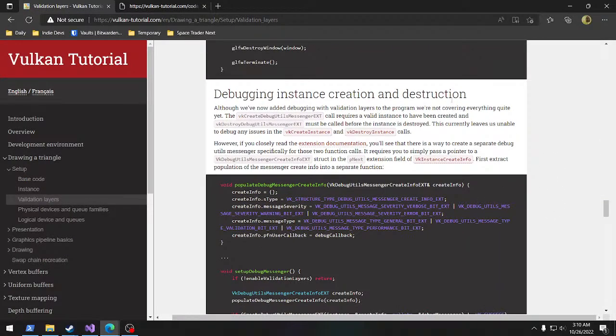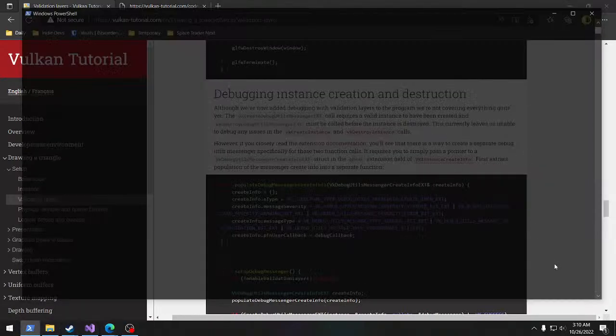Debugging instance creation and destruction. Although we've now added debugging with validation layers to the program, we're not covering everything quite yet. The VK create debug utils messenger extension call requires a valid instance to have been created, and VK destroy debug utils messenger extension must be called before the instance is destroyed. This currently leaves us unable to debug any issues in the VK create instance and VK destroy instance calls.